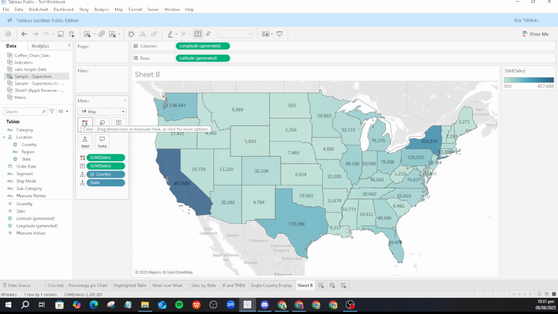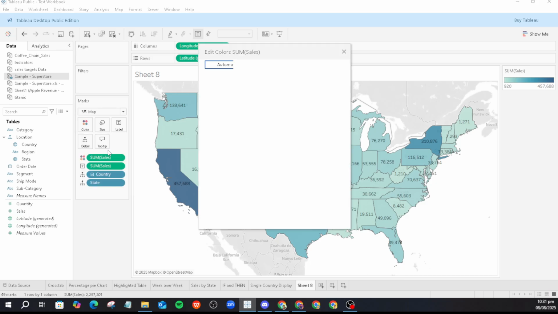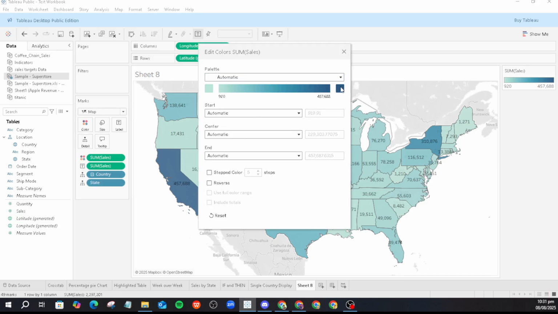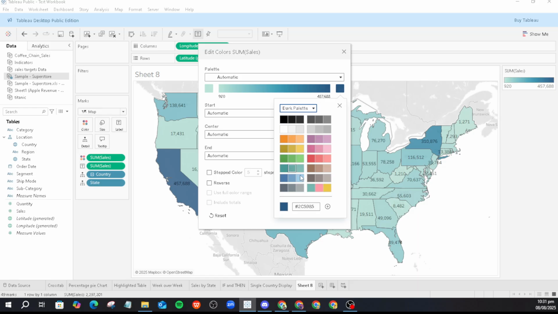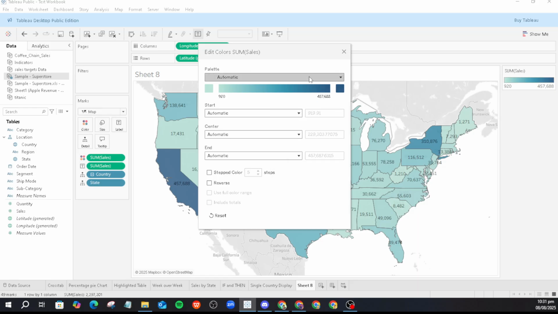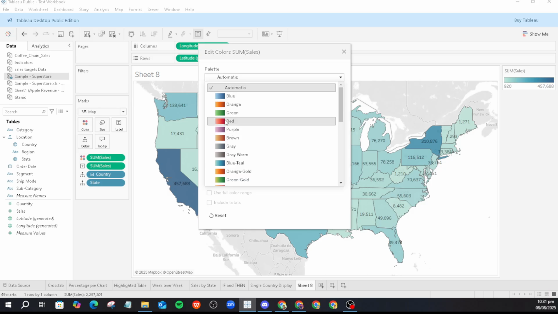And there you have it. You've successfully created a basic filled map in Tableau. This simple yet powerful visualization now allows you to present your geographical data in a meaningful and impactful way. Feel free to experiment with more features and functions within Tableau to make your map even more insightful.